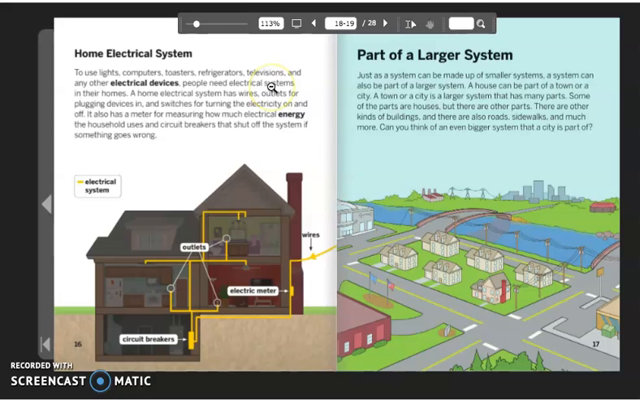The home electrical system is very similar. We use lights, computers, toasters, refrigerators, televisions, and any other electrical devices. People need electrical systems in their homes. A home electrical system has wires, outlets for plugging in devices, and switches for turning electricity on and off. It also has a meter for measuring how much electrical energy the household uses, and circuit breakers that shut off the system before something goes wrong, or if something goes wrong.